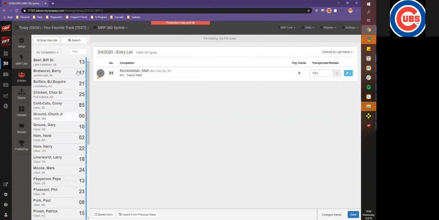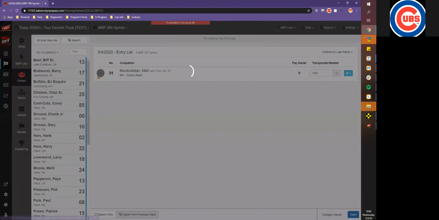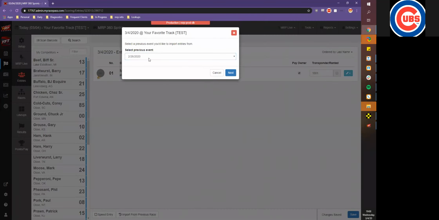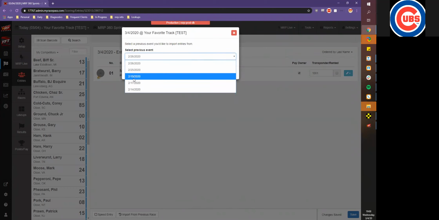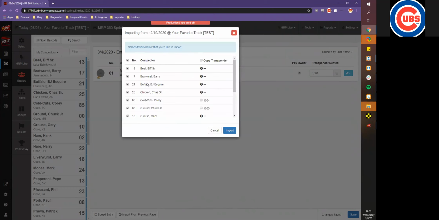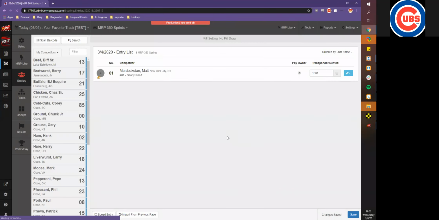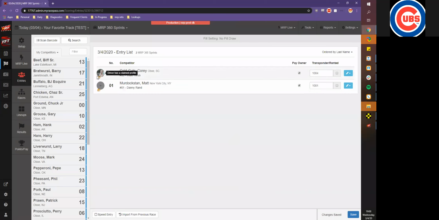So another way we can enter in the drivers is to import from a previous event. So let's say we had a 2-day show. It was Friday into Saturday, and we had a lot of the same drivers that were going to be there. We could actually copy them over. So I'm just going to copy over Corey here with his transponder. If we're doing pill numbers, we could transfer pill numbers as well. I'll copy that driver over for me, their whole information.